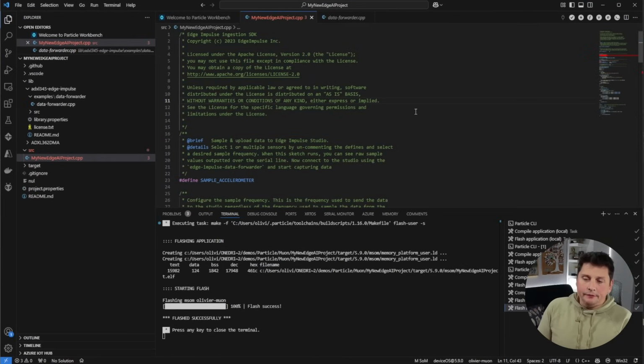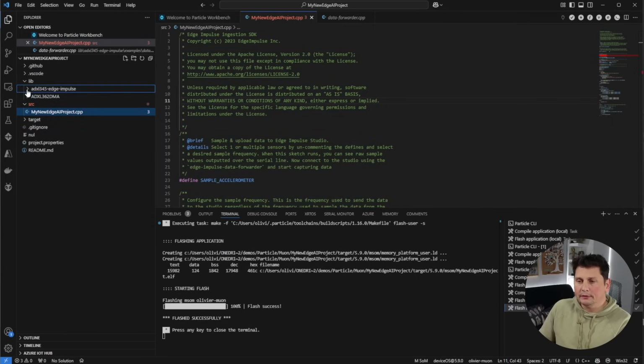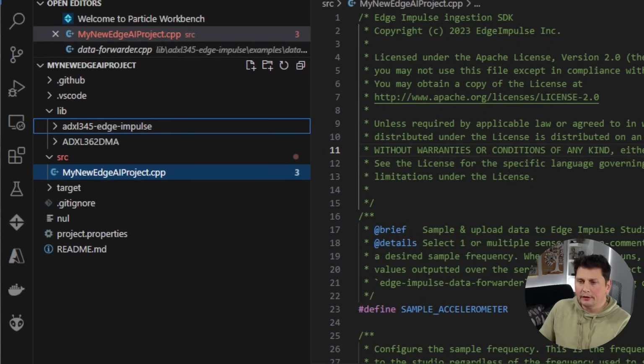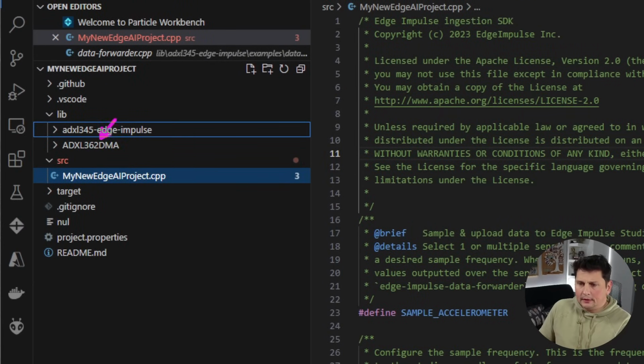So here I am in Visual Studio Code. I have installed the Particle Workbench. I have created a very simple Particle project, like following the tutorials. It was pretty straightforward. And I did import a couple of libraries I want to show you. So the first library I've imported is the ADXL 362 DMA. That's basically the driver for the accelerometer that I'm using here. And the second one is the ADXL 345 Edge Impulse library.